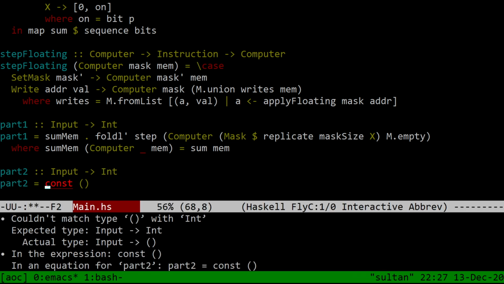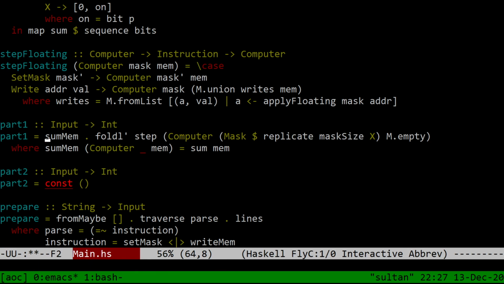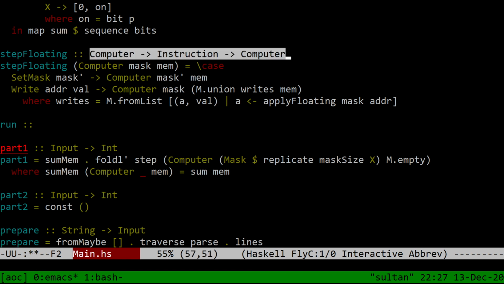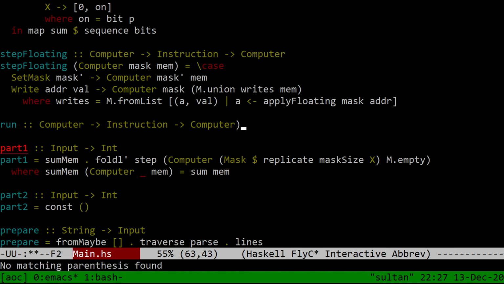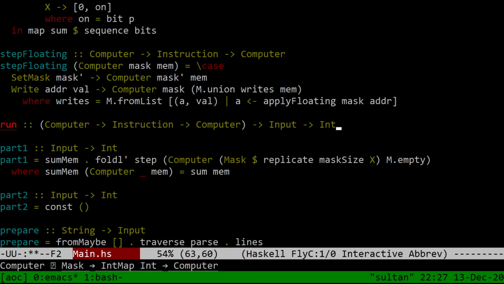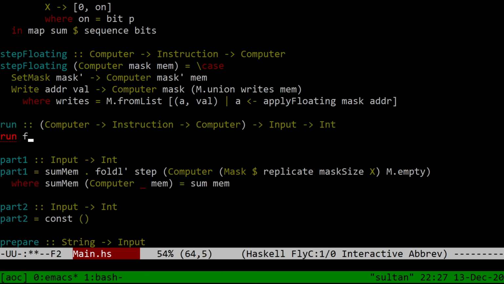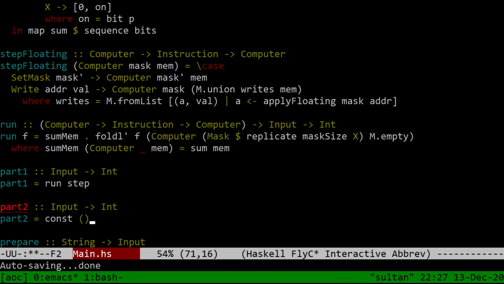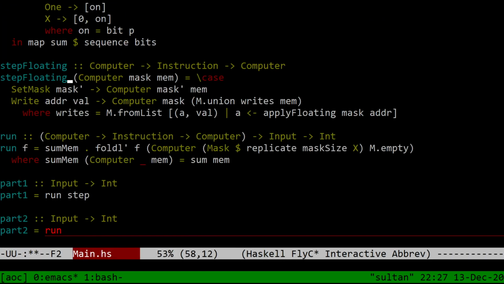And this is going to be very similar as well, huh? Okay, so we'll implement run is a function from one of these. Seems like this could maybe use a name, but takes one of these and it yields a function from input to int. Run f equals basically all of this, but we just say f instead of step, and part 1 is run step, part 2 is run step floating.